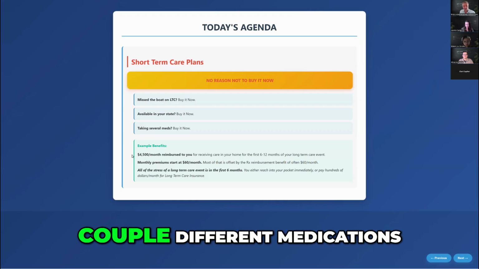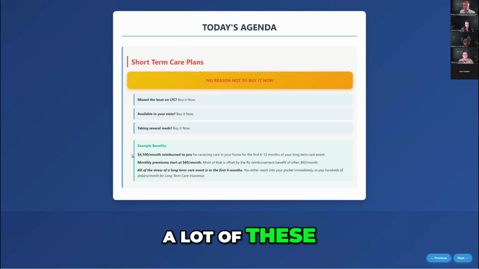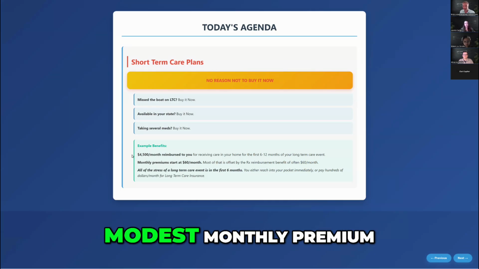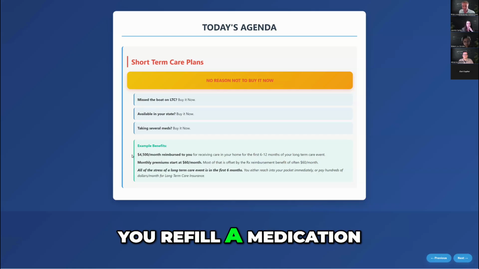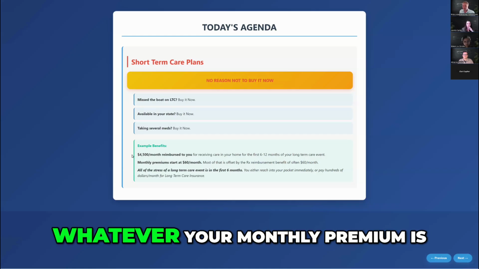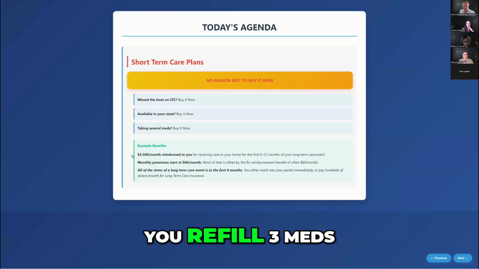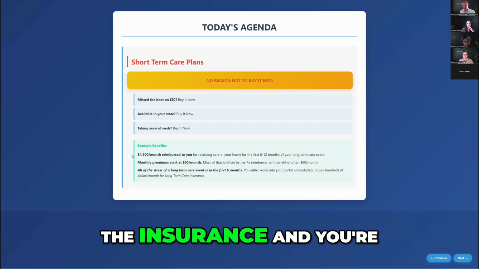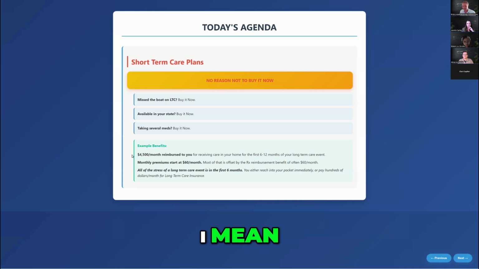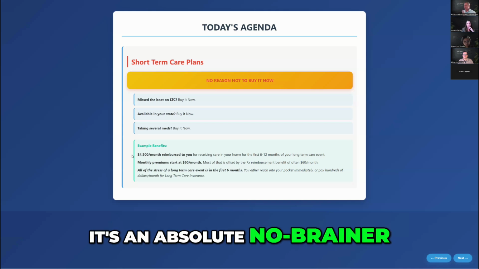Additionally, if you're taking a couple different medications, a lot of these policies help offset the modest monthly premium by giving you like $15 every time you refill a medication, right? So, whatever your monthly premium is, let's just say you refill 3 meds a month, 3 times 15 is $45 a month. So you could be in a situation where you're paying, I don't know, $70 a month for the insurance and you're getting 45 back. It's an absolute no-brainer.